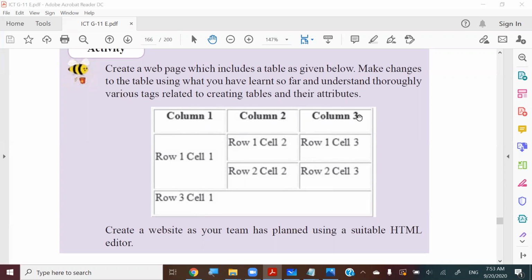So you know how to create the headers. And what happens here? So this is row 1, cell 1. That particular thing is merged. So what's the pattern of this, or what's the attribute that they have used here? Is it the colspan or the rowspan for the row 1, cell 1? Yes, people?